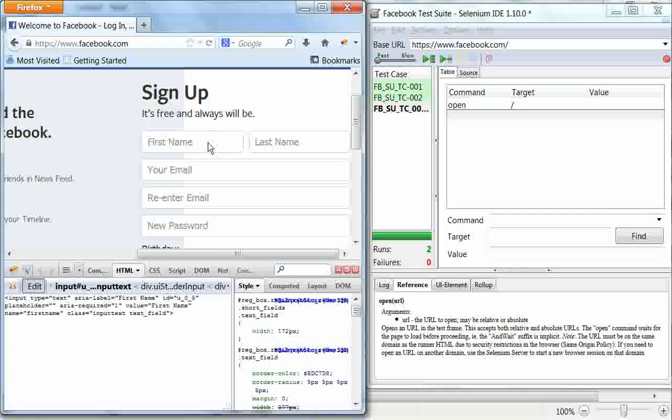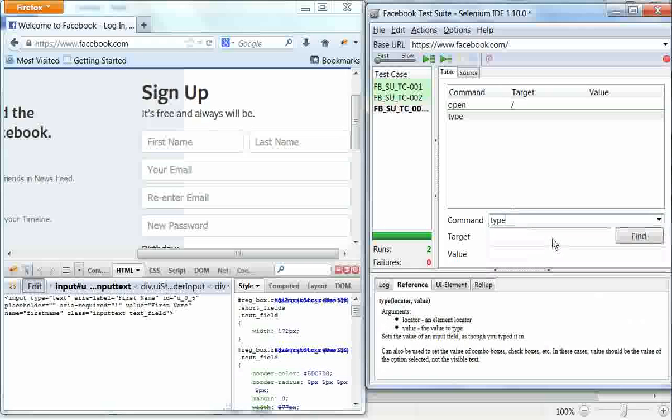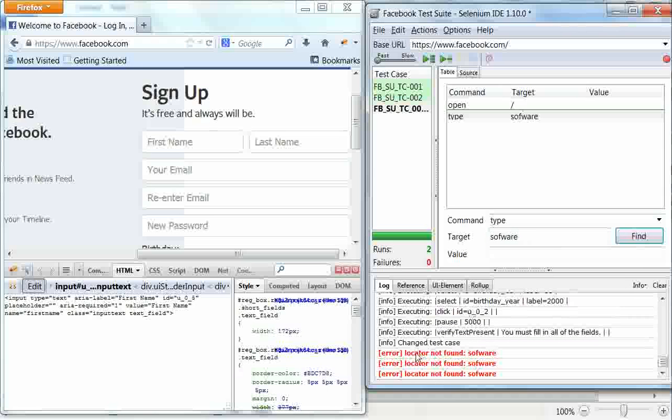Yes, we can click on the text box, but there will be no effect or action after clicking on it. So with the help of the text box, we can type some value in the text box. So the command would be type. What to type? I can type software. Once you click on the find button, this log says locator not found.